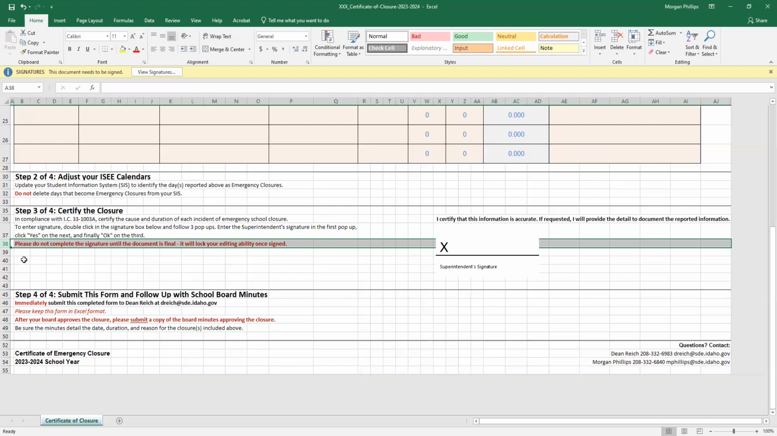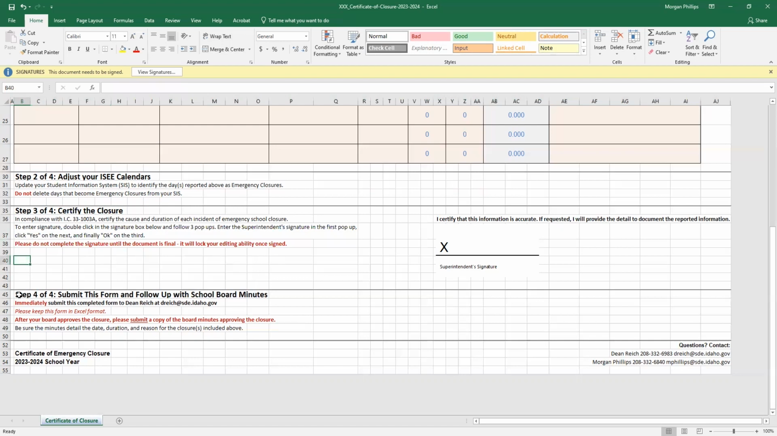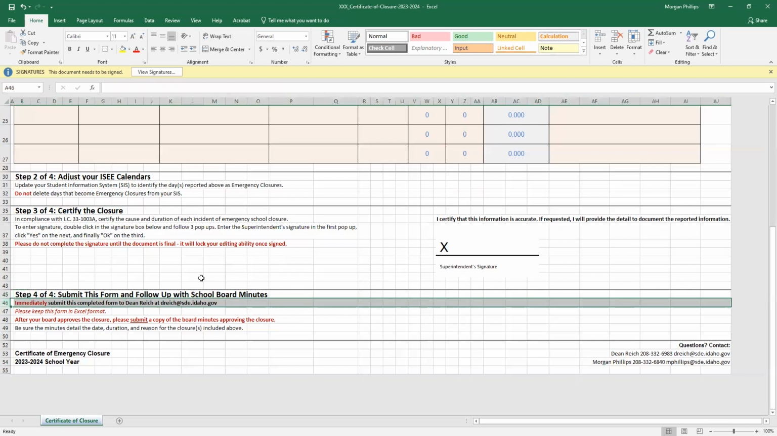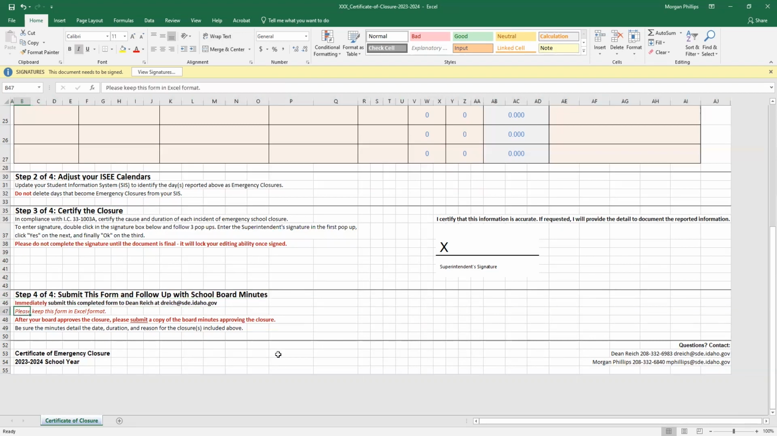And last but not least, this is just a reminder that you're going to want to submit this form and follow up with your school board minutes later. So again, you'll want to submit this as soon as possible, and the contact information to do so will be down here. And just make sure that you keep this in Excel format. Don't transfer it into a PDF or anything like that when you send it to us. And after your board approves your closure, submit a copy of the board minutes approving the closure to this contact as well, and we'll clump them together once we receive both.